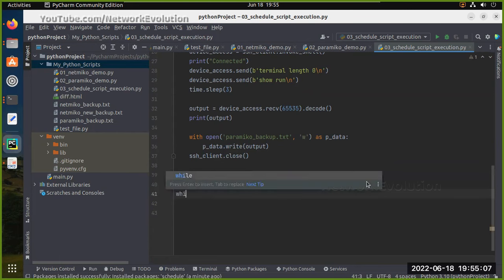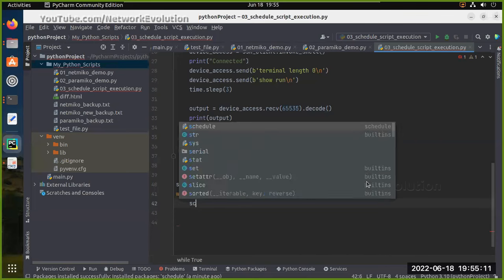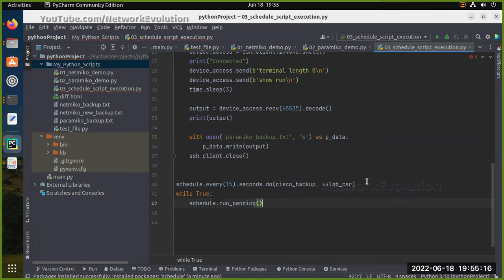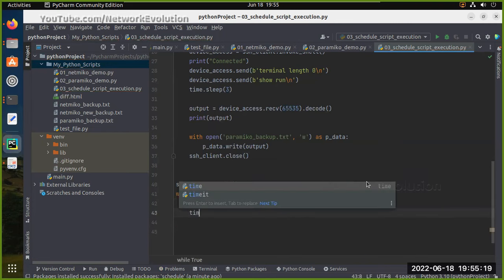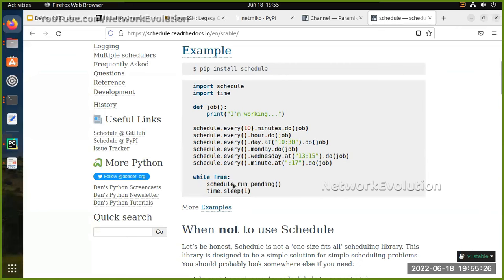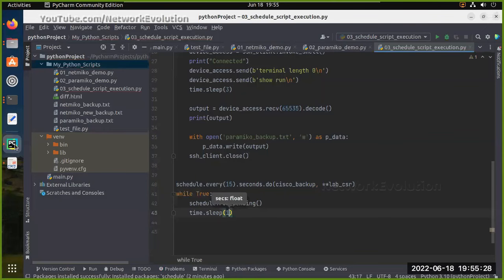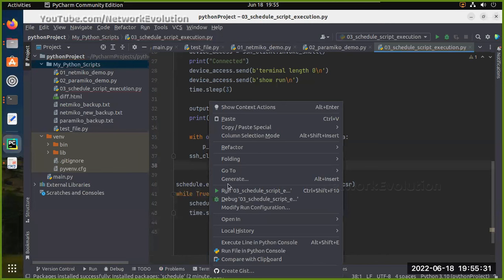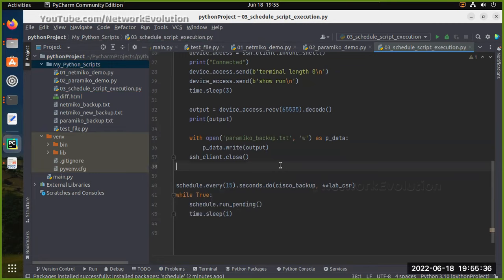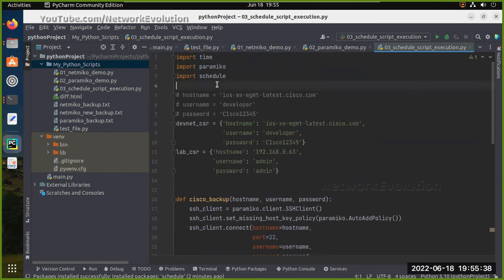And after that, the same syntax, while true, schedule dot run pending, time dot sleep 1. You can see here, even if you don't give time dot sleep, it will work. Now if you try running this, okay, one more thing we'll do, we'll try adding a timestamp to the file name so that we can see multiple files here.